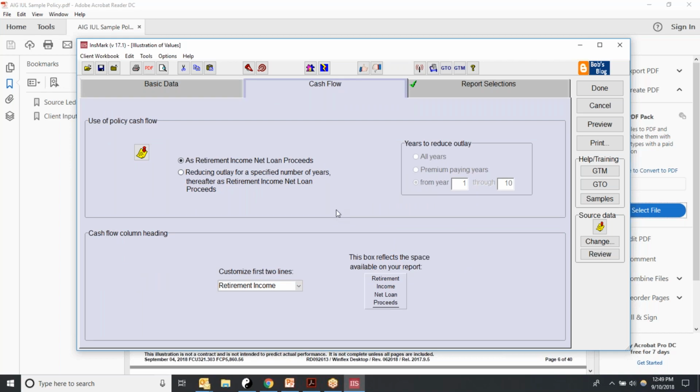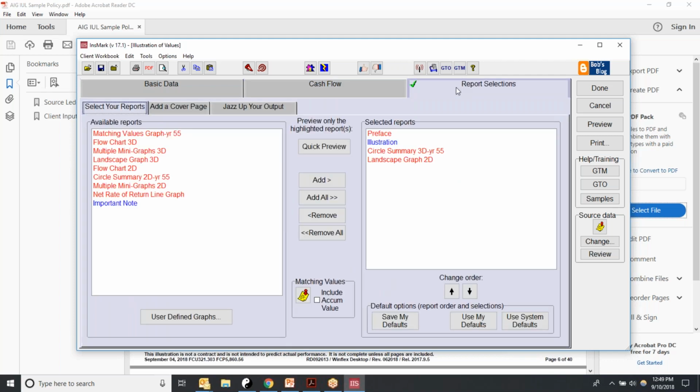Cash flow, that's the withdrawals and loans. I'm going to show as retirement income net loan proceeds. Majority of the time, you probably want to pick this, okay? So go to report selection and click on use system defaults. And it's going to select those reports that we recommend. Obviously, you can add more reports if you want. But for the time being, I'm just going to use the system recommended set of reports.